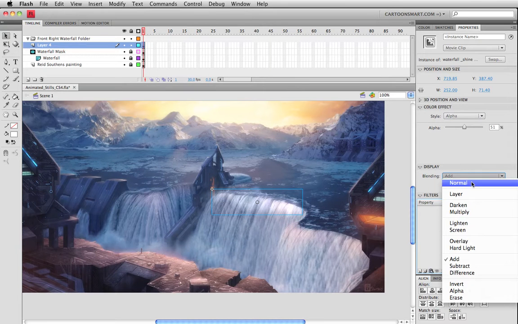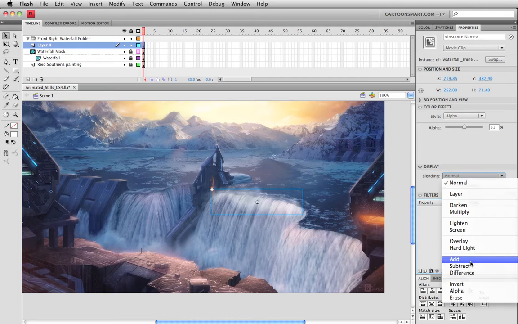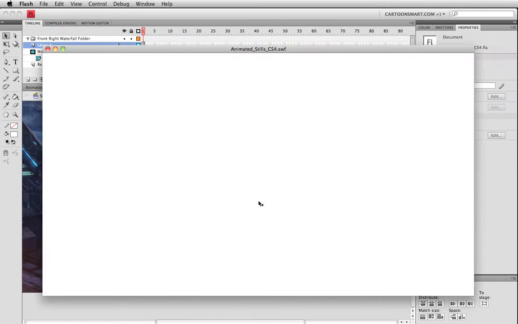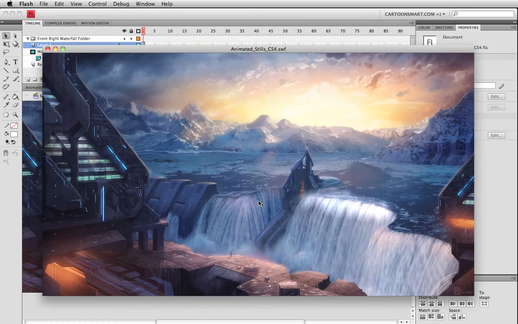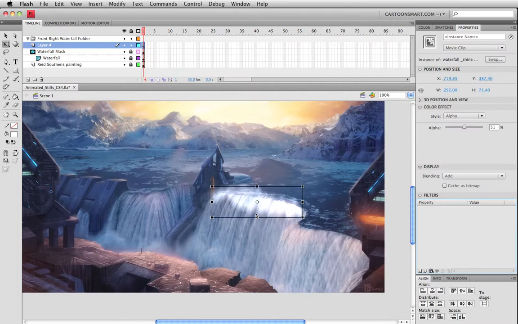Okay, before, let's actually switch back to normal real quick. Before, it kind of looks dirty almost, like this is a lake you want to swim in. When we set it to add, ooh, look how pretty that looks. And now let's go ahead and publish it out. And you can see that it's kind of got this almost magical glow to it, and we could do things like this too.